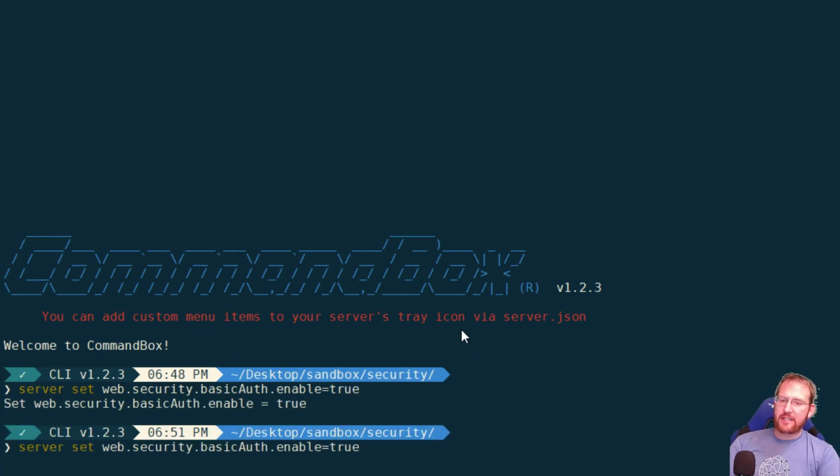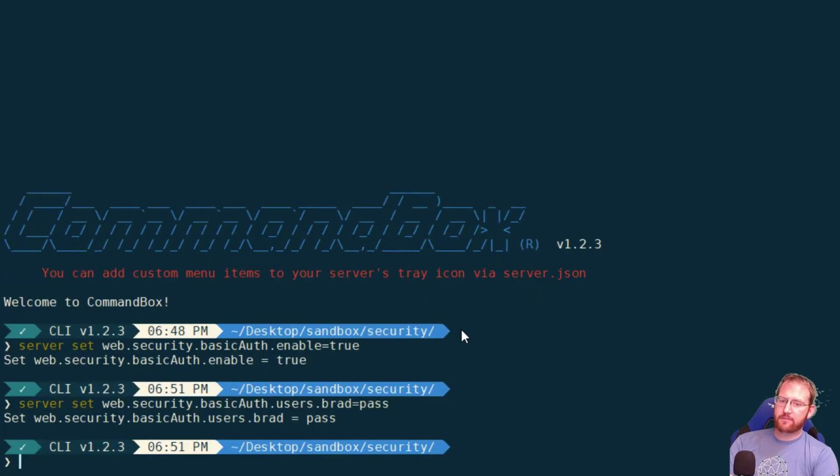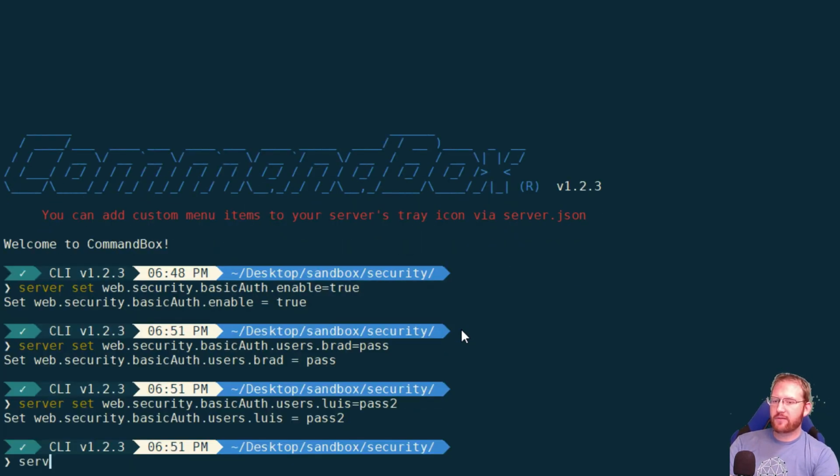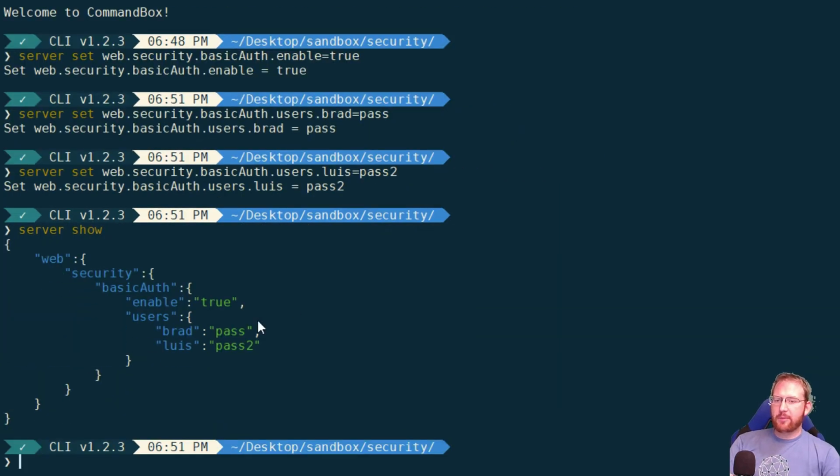You need to configure at least one user. So basicAuth.users, and this is a struct where the key is the username and the value is the password. So users.brad equals pass. I want a second user: users.luis equals pass2. Very, very secure stuff. Okay, so I've enabled basic authentication for my application, and I've defined two users for it.